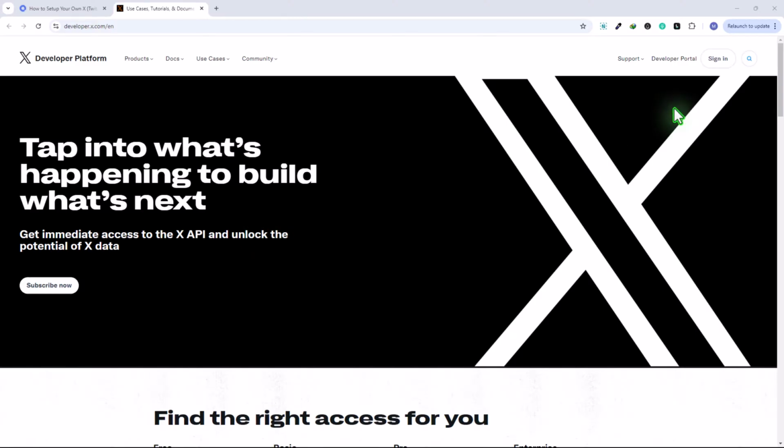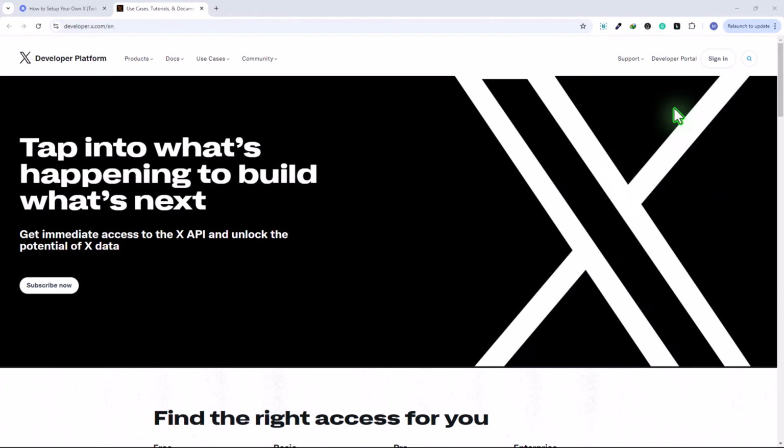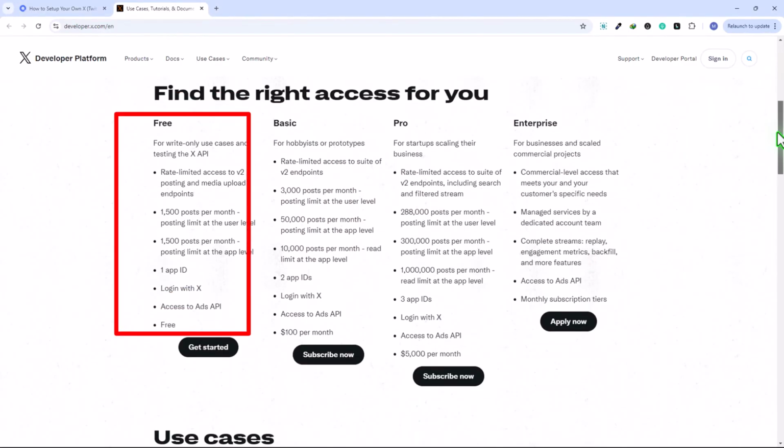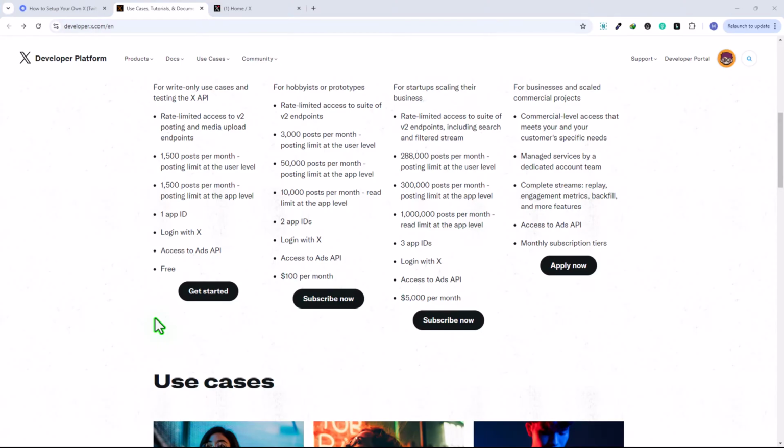If you don't already have one, head over to developer.x.com and sign up. This account is free for the most basic plan and only takes a few minutes to set up. However, before you sign up for a developer account, you must log in with your regular account. Once you're on the X developer page, select the free plan and click on Get Started.